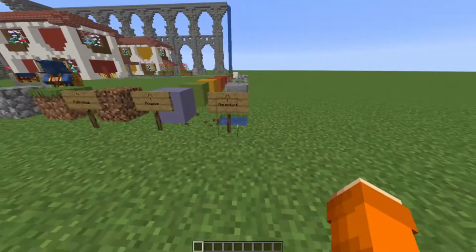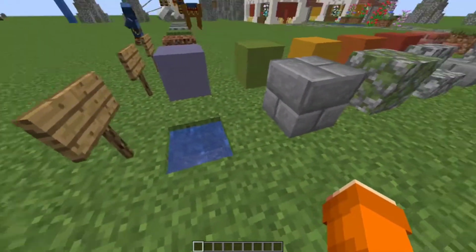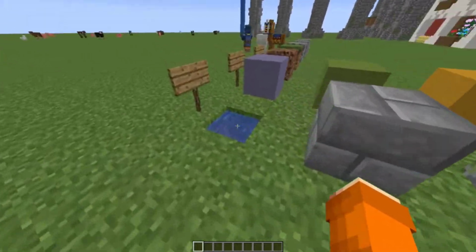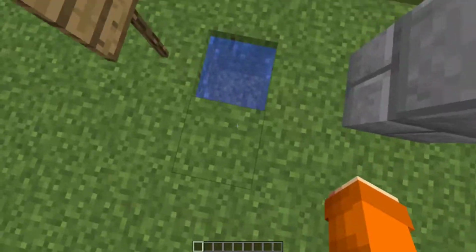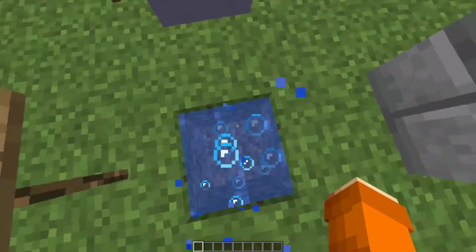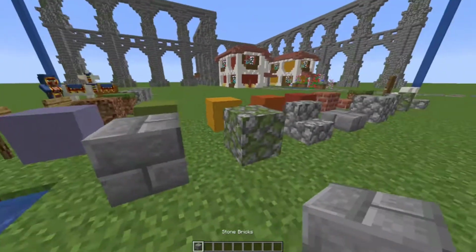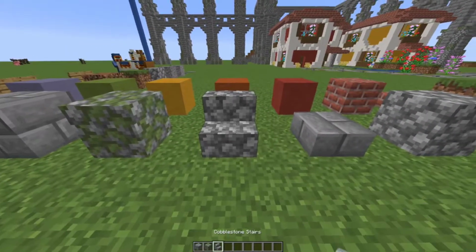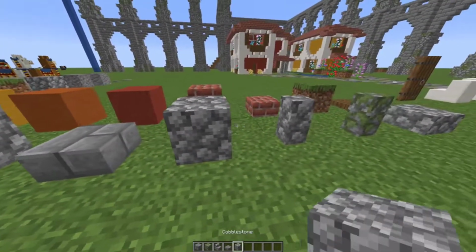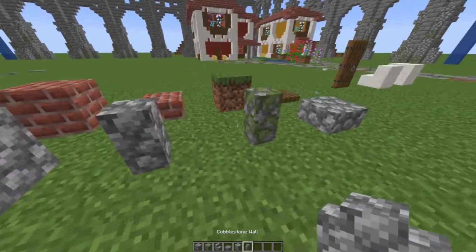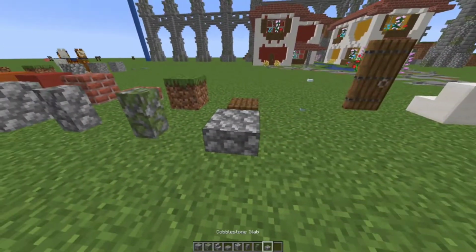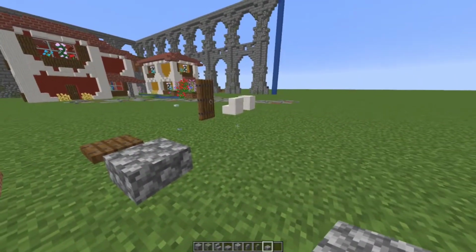So over here, this is what we use for the aqueducts. So water, stone brick. Why don't I select it for you? Okay, so water's kind of obvious. Water. Stone brick, mossy cobblestone, cobblestone stairs, stone brick slab, cobblestone block, cobblestone wall, mossy cobblestone wall, and a cobblestone slab.